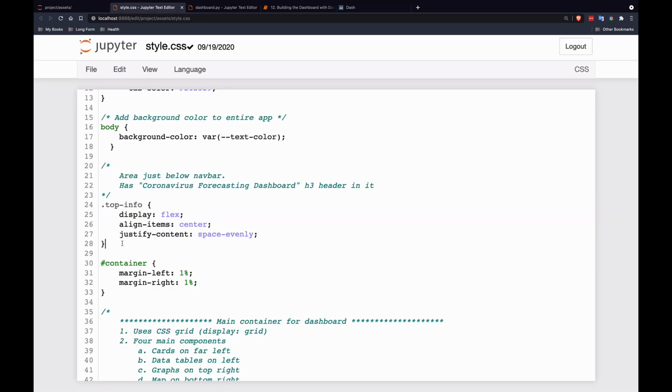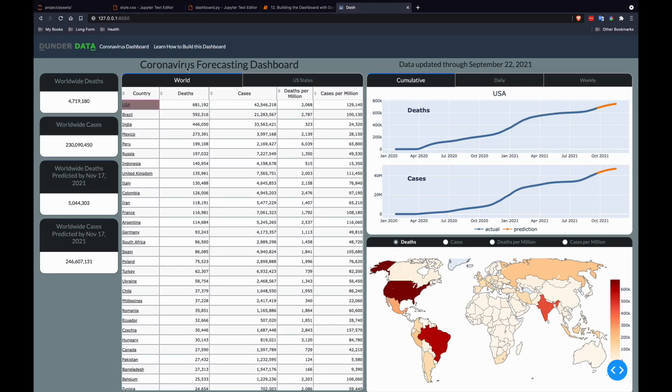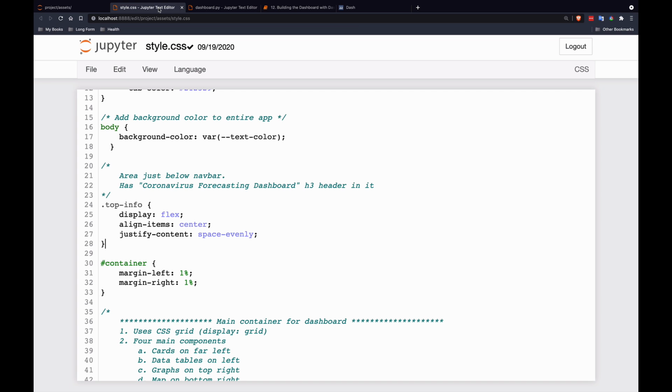Now let's look at this top info. So this is a class that we use to label the top info div. If we go back to our dashboard, it's these two headers right here. That's the top info. By default, headers are block level elements, so they should appear one on top of the other. But what we do here is change the display of the div that's holding those two headers to a flex box by using display of flex. So by default, this will make them appear horizontally.